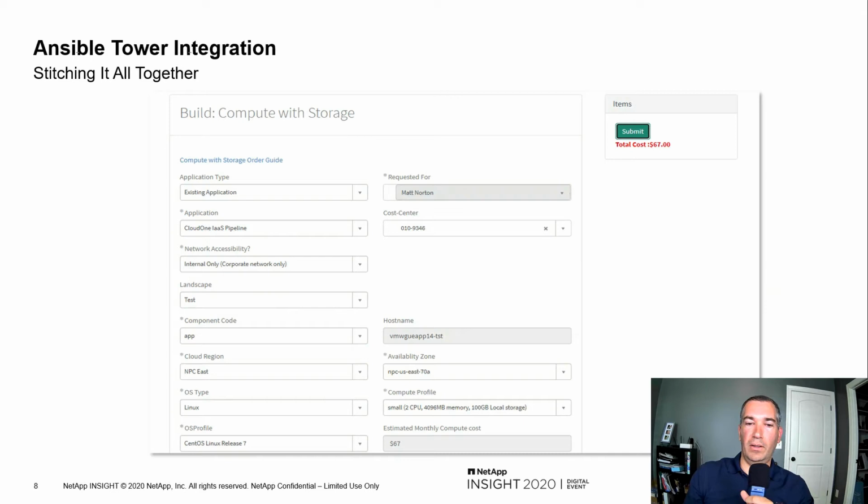Next, we've got a look at the actual VM provision interface inside our ServiceNow UI portal. You can see that the user has to select an application that they have ownership for. They select a network accessibility, basically internal or DMZ, a landscape, the appropriate cloud region and availability zone, their operating system size, so on and so forth.